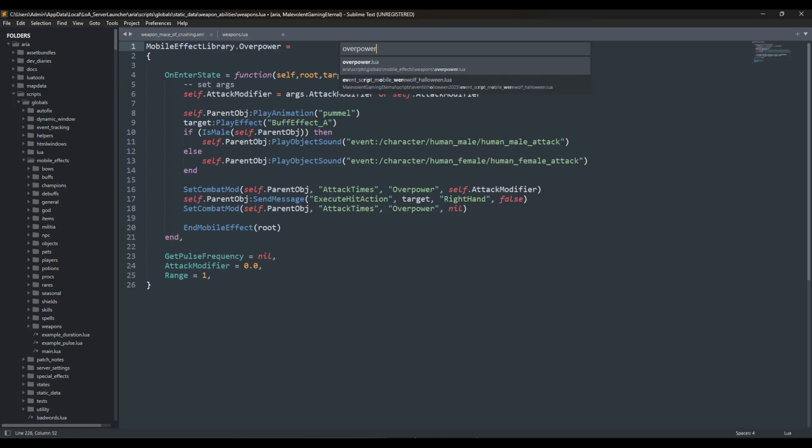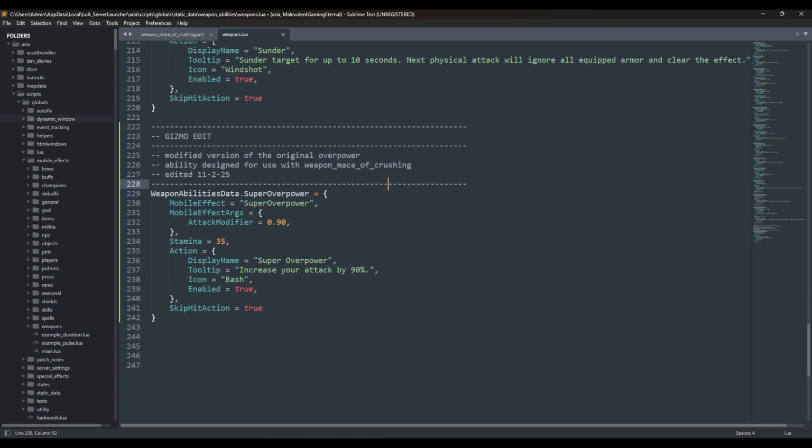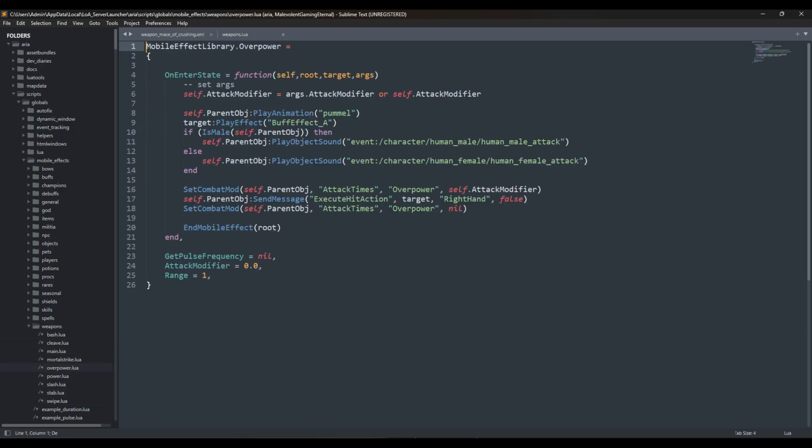We could just open this up now, but in the case of creating a new ability, we really need to go to this directory because we're going to have to modify a main file on that, and I'll show you why. So we need to go to mobile effects, weapons, and then we'll find our overpower file. I'll close this and make sure we get it. So we've got our globals, mobile effects, weapons, and then we have overpower right here. This is the overpower file.